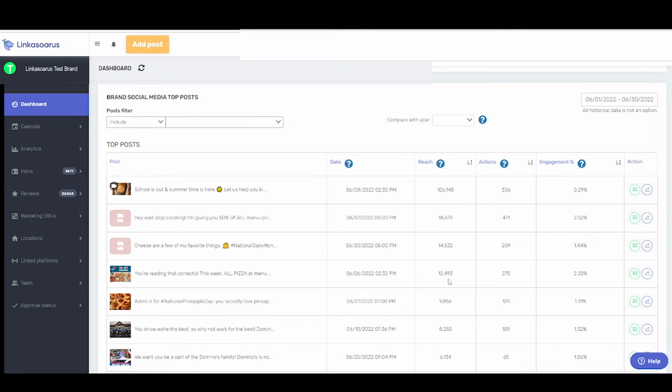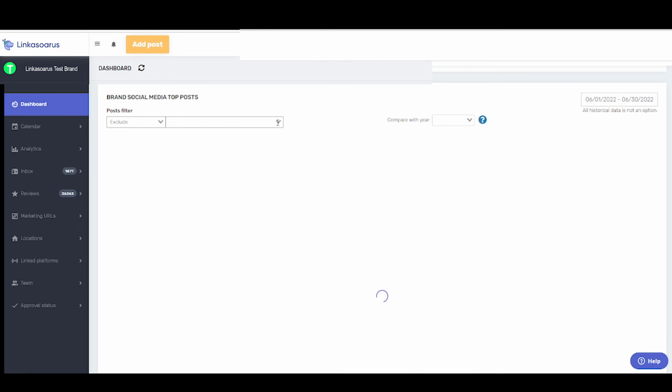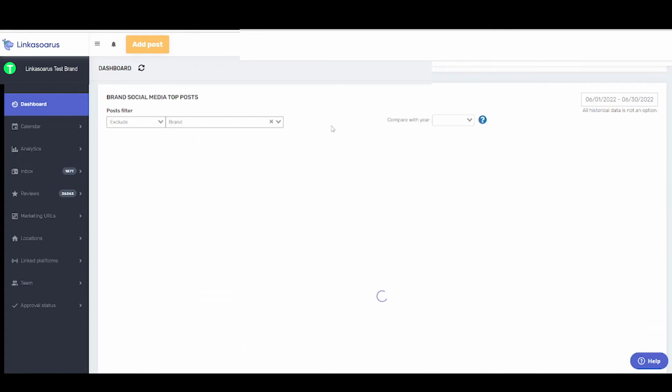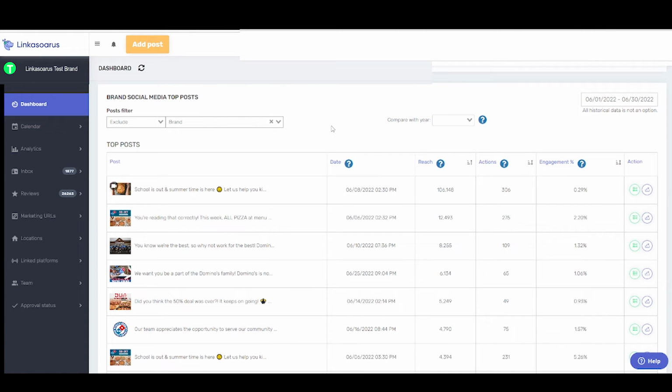It's going to default to sorting these by reach, so the total number of people that have actually seen this content. You have the option of including or excluding some other types of posts. So if you just want to exclude all of the brand posts, so your national brand and their content, and you want to exclude posts that were submitted to your pages or the brand by the national brand, you can definitely do that here.